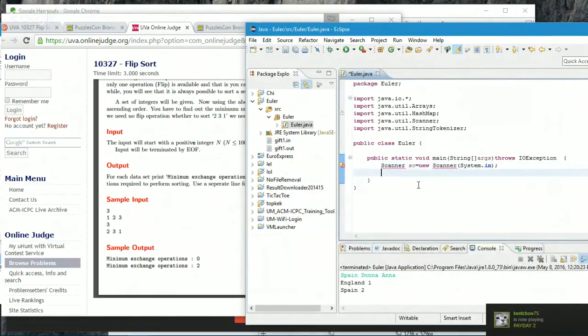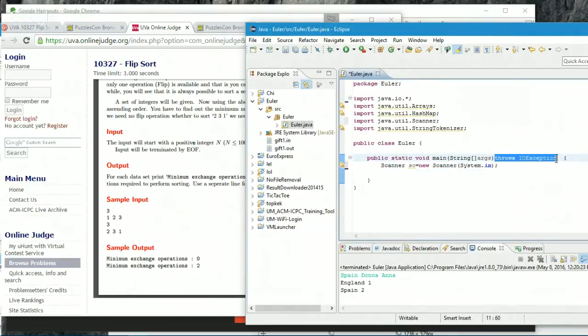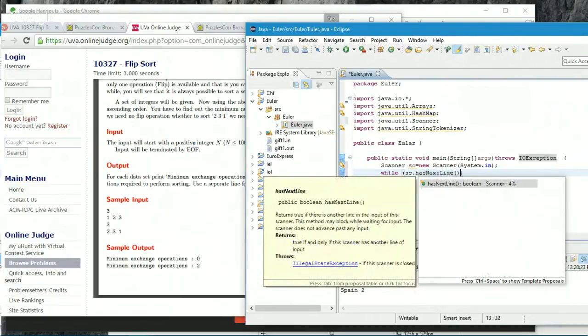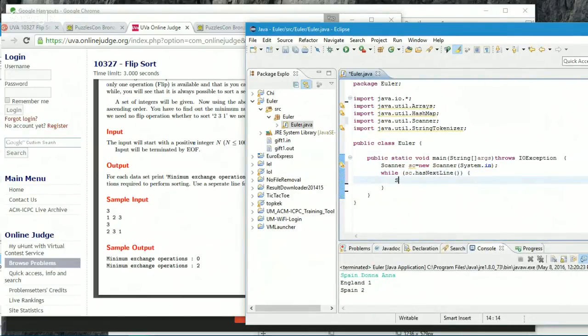The good thing about Scanner is we don't have to care about the exception, but the bad thing about it is that it's slower. So first, we loop through the test cases until the end. This while hasNextLine: if it has no line, which means we reached end of file, then it will break this while loop. So this is the number of elements we have in our list.